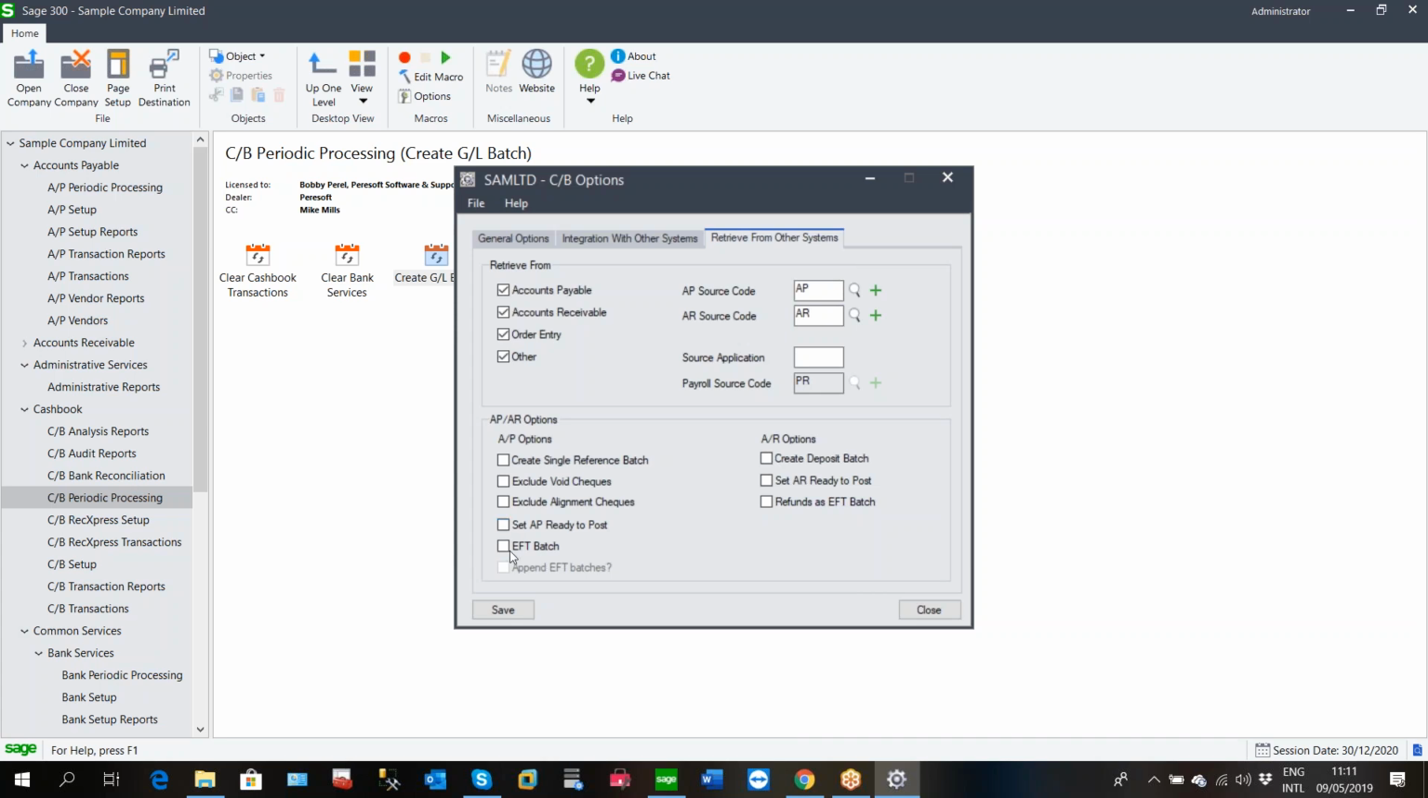EFT batch. If you're running EFT Express with Cashbook, you can select to create an EFT batch for each of your accounts payable payment batches that are flowing from accounts payable. So if you're using EFT Express and all your accounts payable payment batches are EFT batches, you might want to toggle that on so the user doesn't have to switch on the EFT flag for each of the batches. If you leave it off, it won't flag it as EFT, and then you can flag the individual batches yourself as EFT batches, because you might have other entries flowing through from accounts payable that aren't EFT entries.